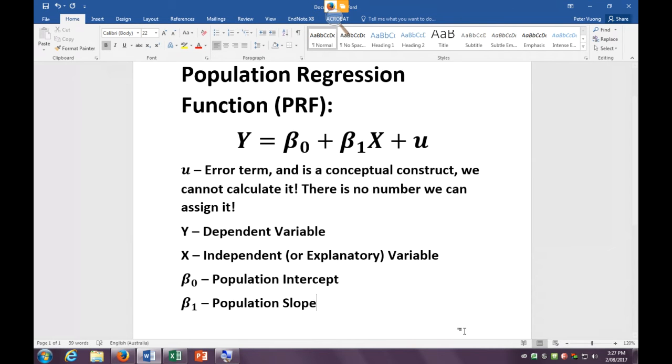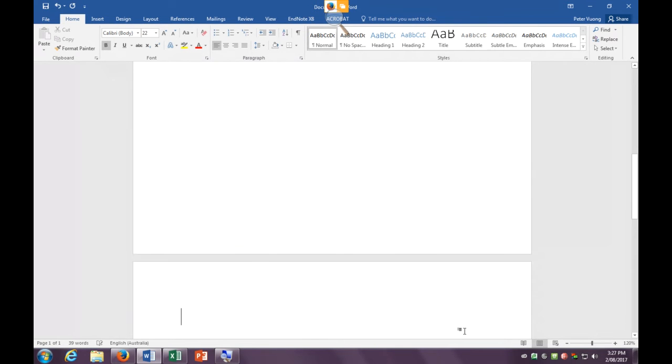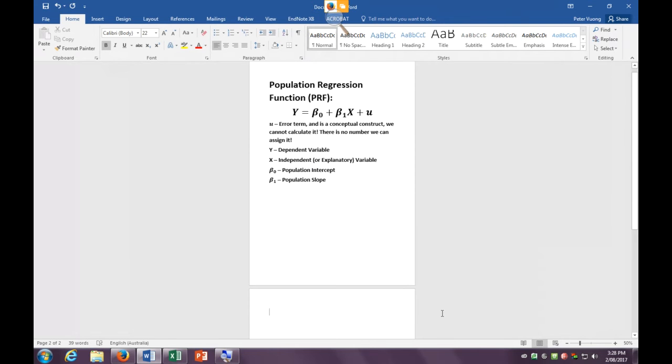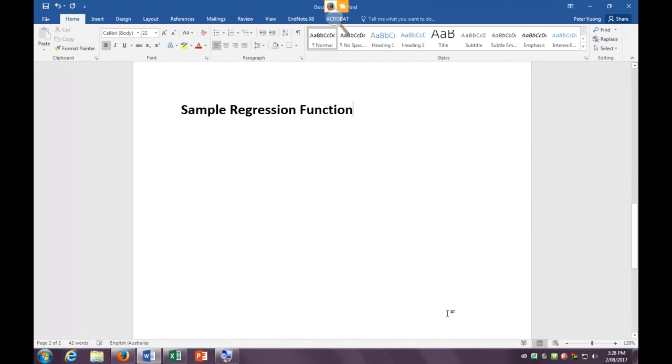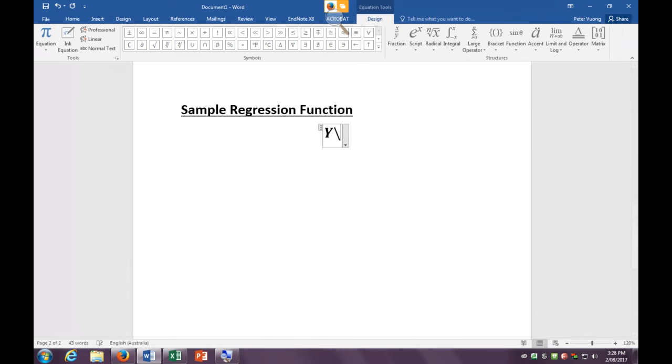So what do we do when we don't know something about the population again? We take samples. If I don't know something about the population, I'm going to look towards a sample regression function, and I'm going to hope that my sample regression function can tell me something about the population. This is what the sample regression function looks like.